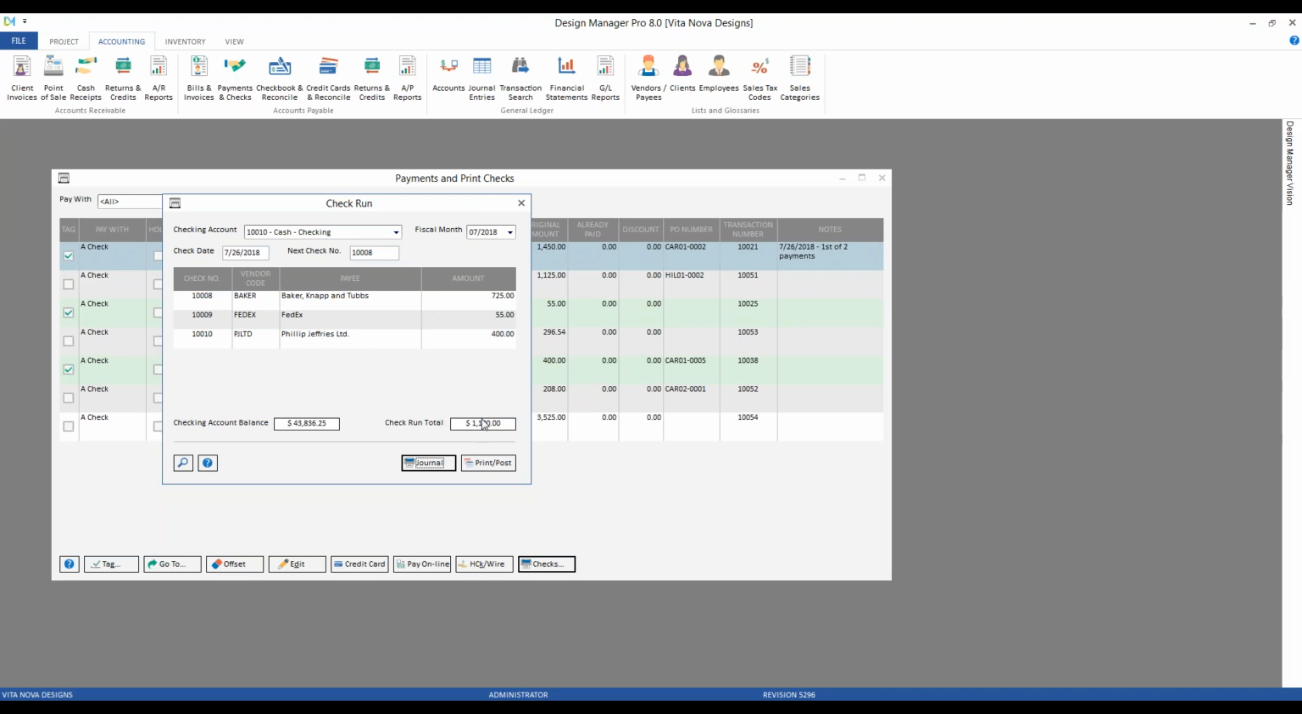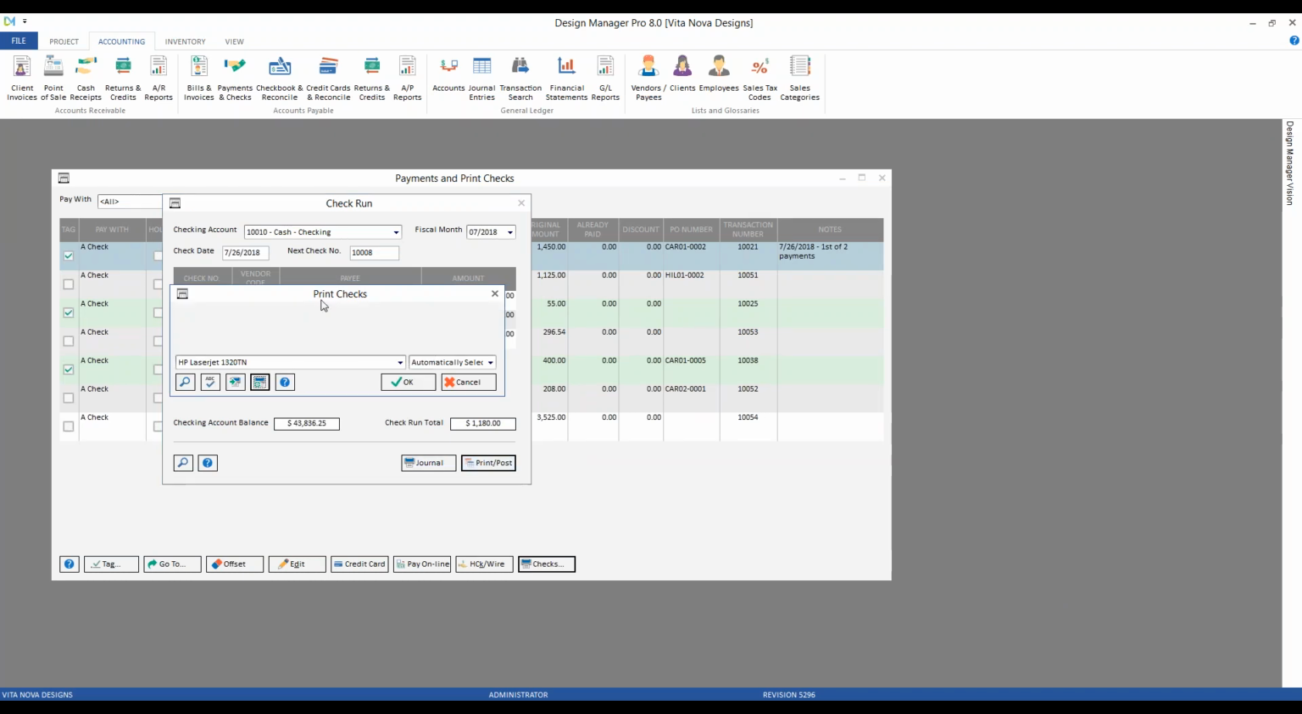If we're ready to go ahead and truly print our computer checks, we'd click our Print Post button, which gets us to our Print Check window. I'd be very careful to make sure that my printer is the correct printer being associated with our checking, and the Design Manager will remember the last printer you selected when printing and accepting a check run. So if you use a different printer for your checks, Design Manager will always remember that for you. I would ensure that my checks are, of course, in the print device itself.